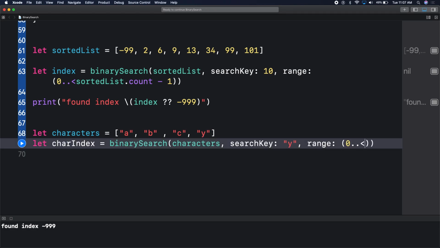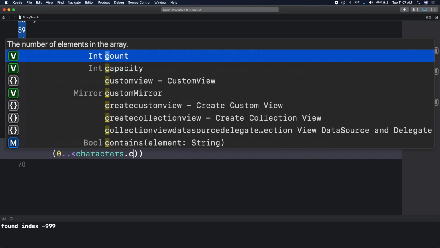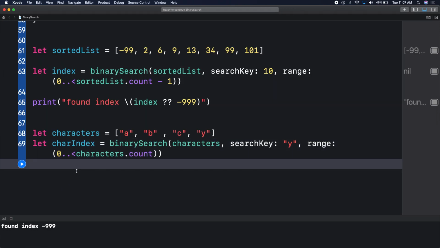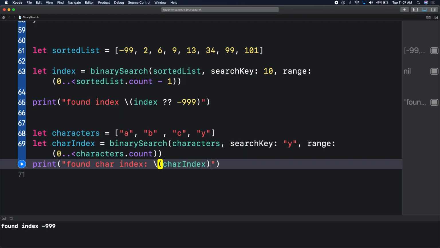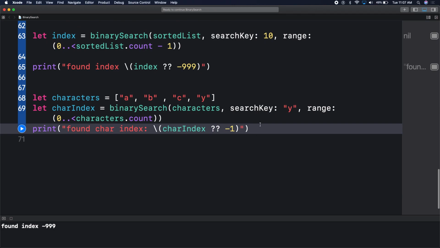We pass in a range, 0 up to my characters dot count, and I'm going to print, and I'll say found character index, and I'll just say character index. And again, here we're just using nil coalescing to just print some value. Here I'll just say -1. Again, -1 here is valid. That could not be an index, right? So any minus value is not a valid index.